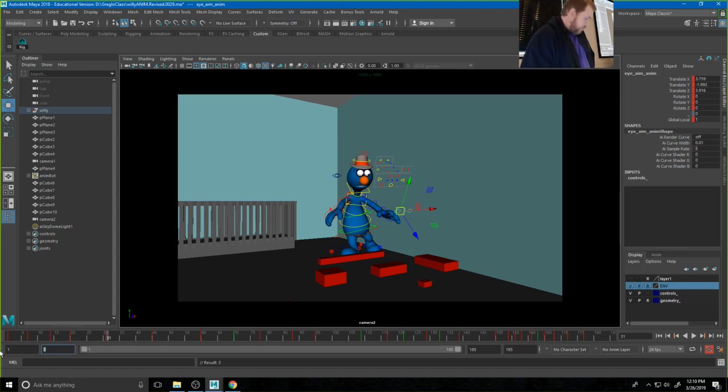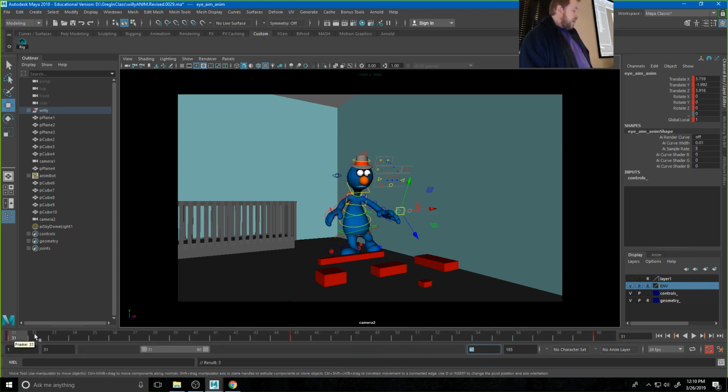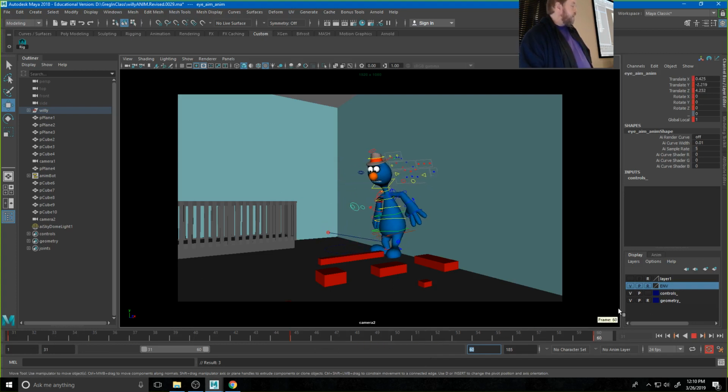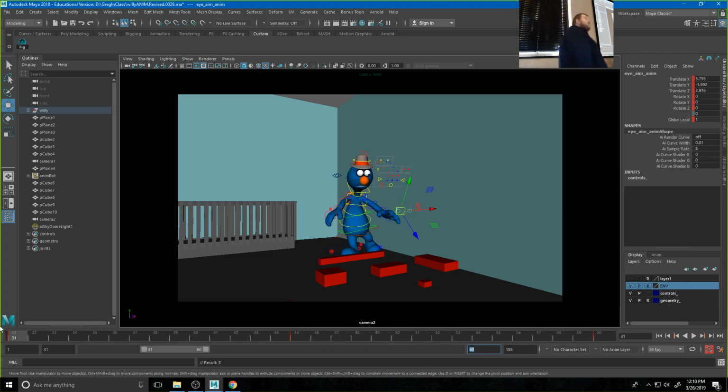I could go to 31 through 60, and I can just make this section much better, right? So that's one of the ways we can polish without destroying our entire animation, without having to try to make this one little area sort of blend back into it. I pretty much chopped this out and fixed that.